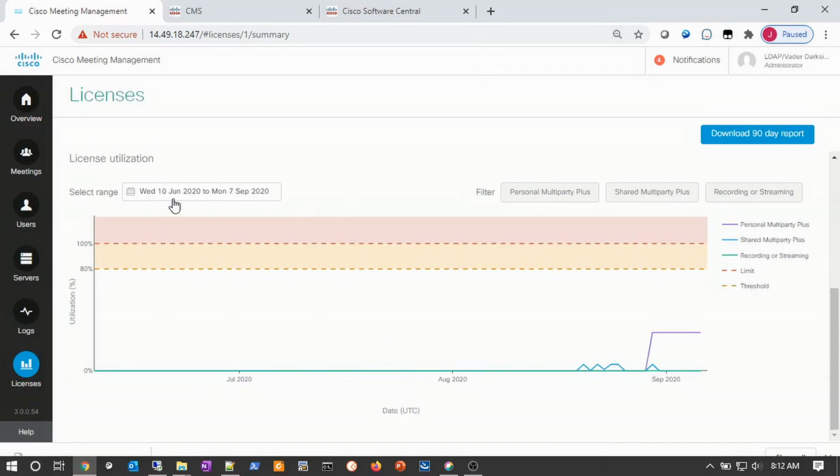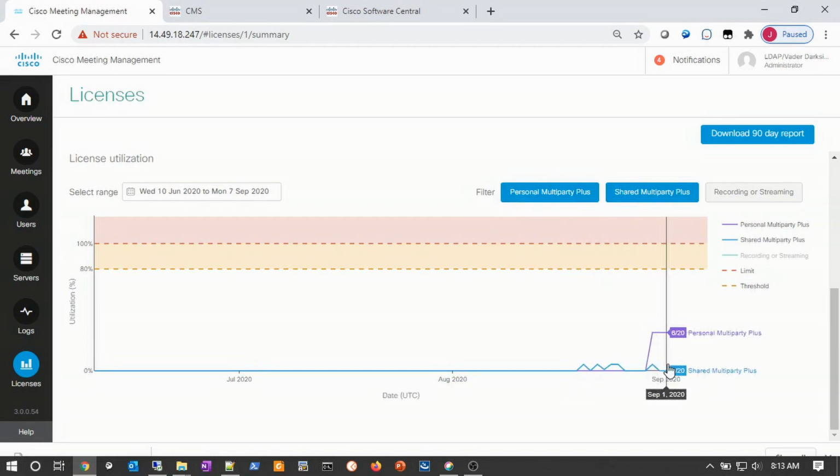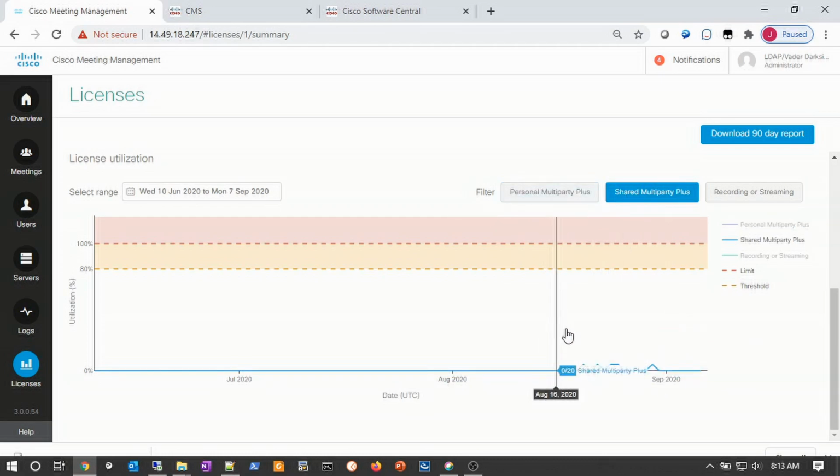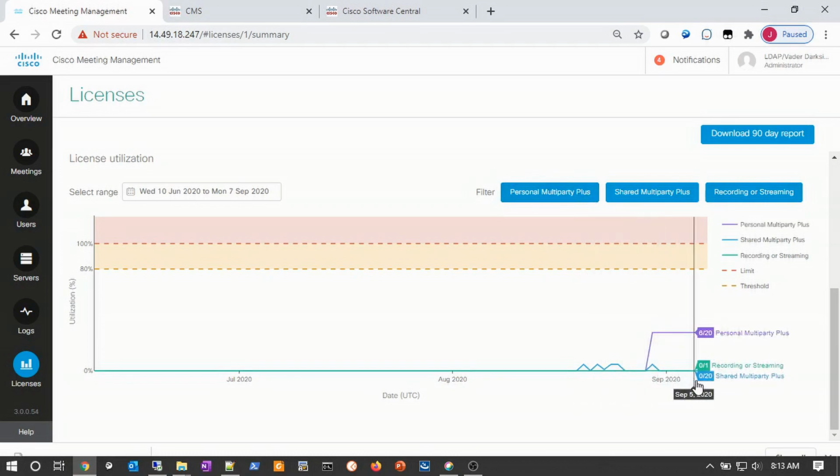Now we go down here, we have a little utilization chart that we can look at. And we can adjust the time period that we want to look at our licensing. We can apply our filter for personal multi-party and just see what utilization we have for personal licensing. We can add shared licensing to the chart or remove personal. We can also see what our recording levels have been, and we can add all three of them and we can see everything as we are utilizing. So this is a helpful graph. We also have a 90-day report that we can download.